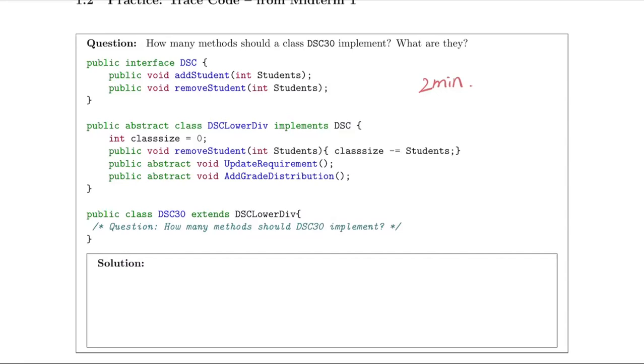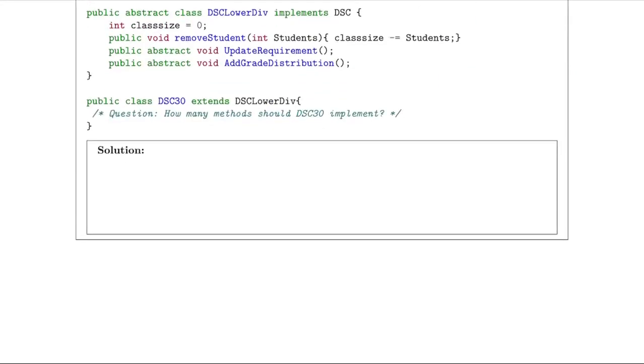Okay, I'm going to end the poll in 5 seconds. Yeah, okay. So I see a lot of varying answers, but the correct answer is 3.